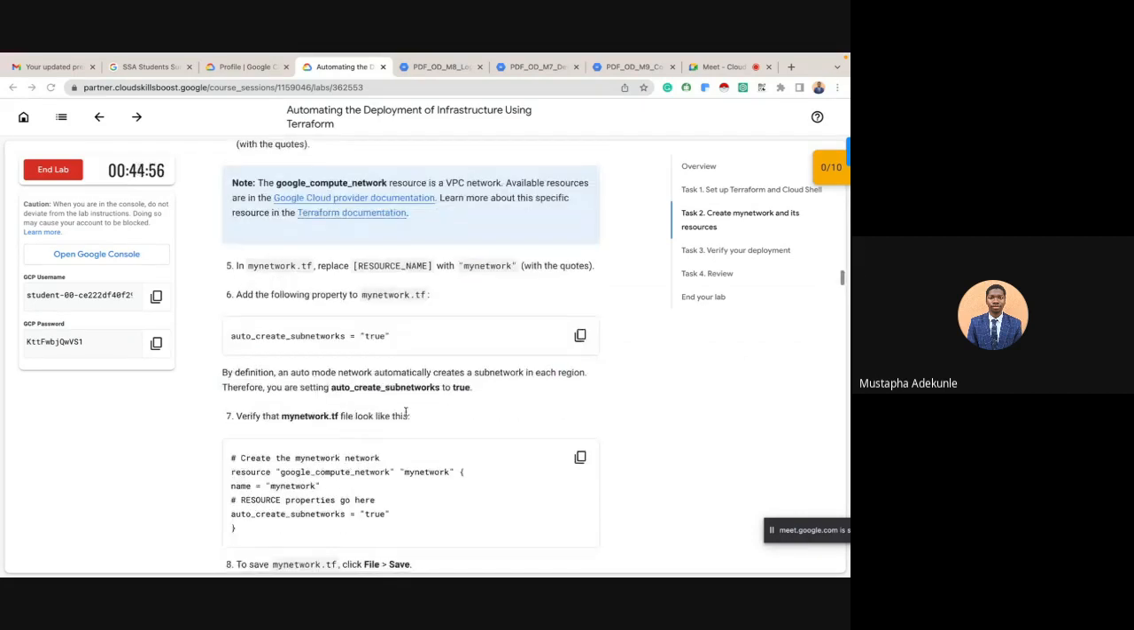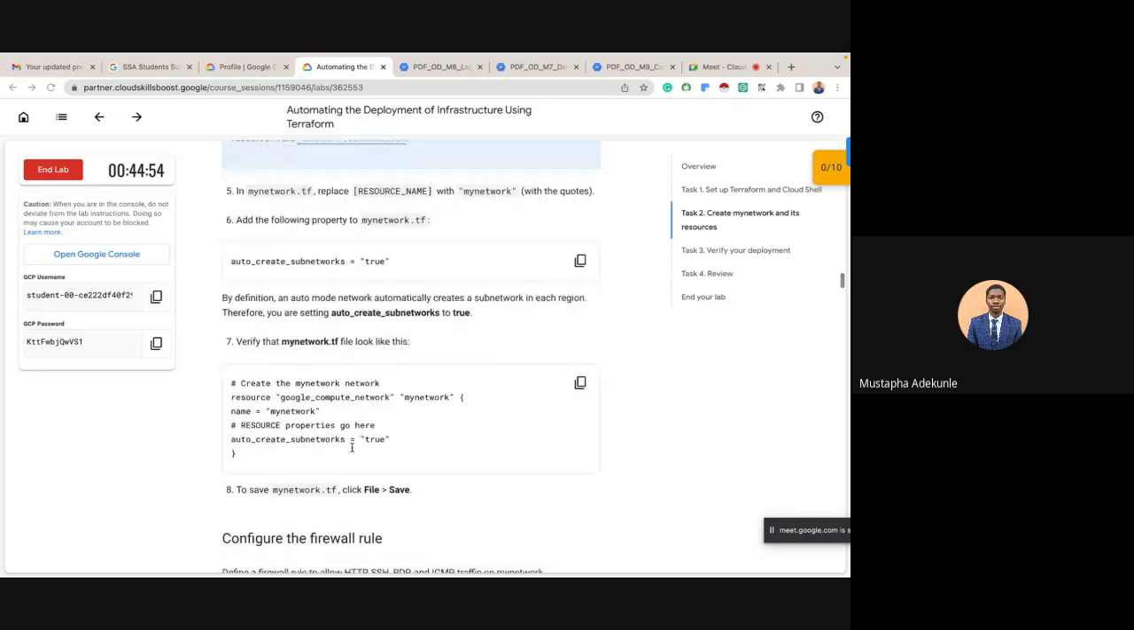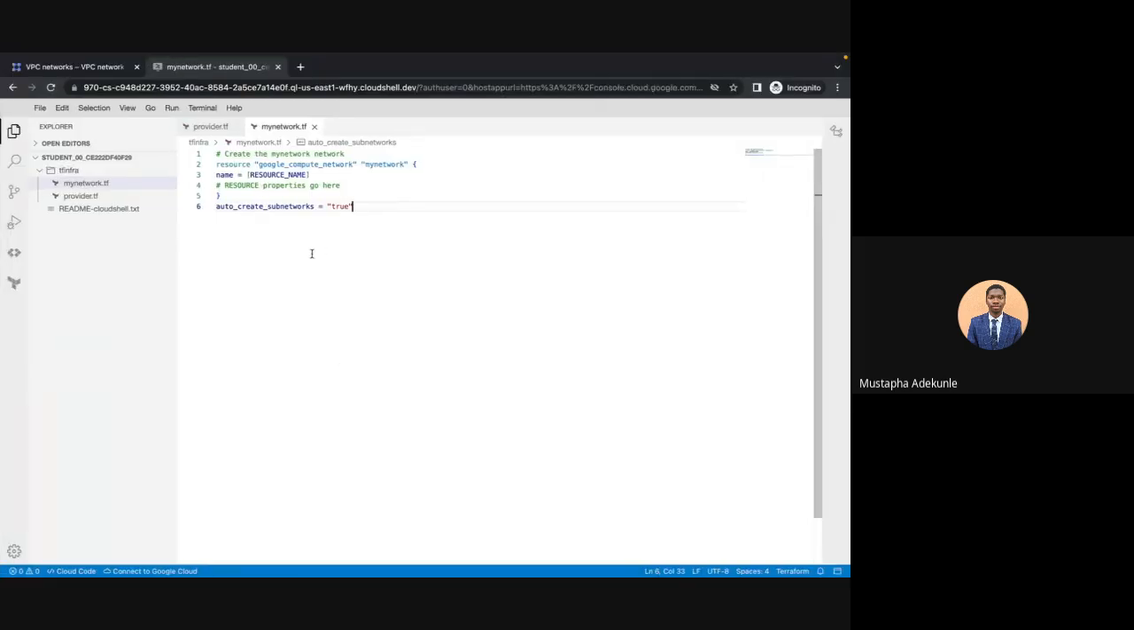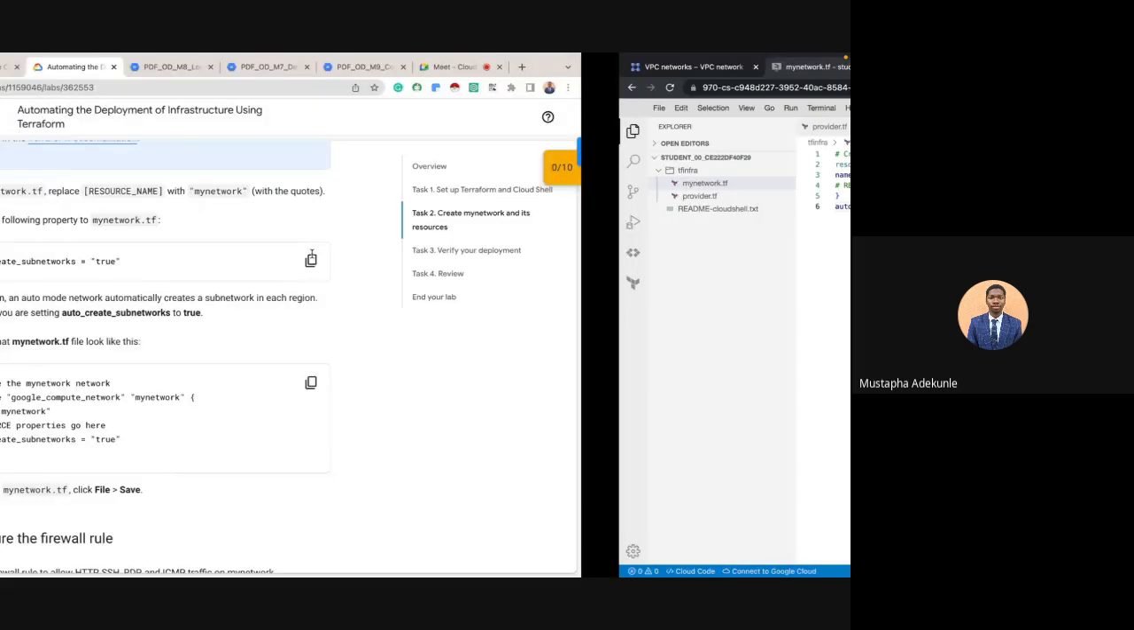Okay. So after that, it should look like this, and you can see that my network also looks like what we have there. This is it here. It also looks like what is here. Then after that, you save. It has saved automatically, but you can press Ctrl S if you want to be very sure.